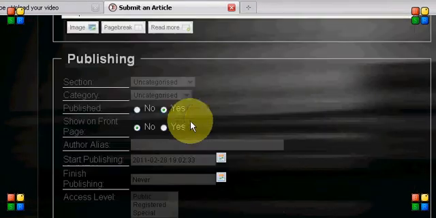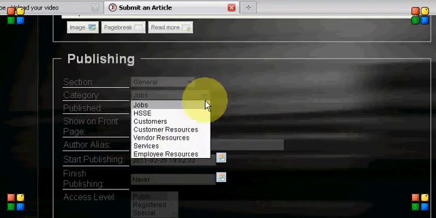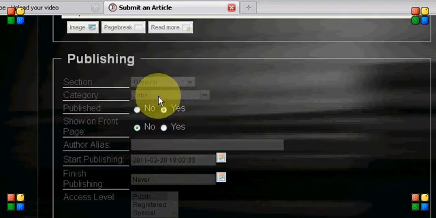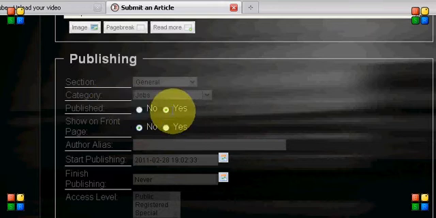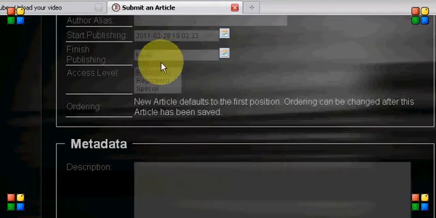Okay, now I'm ready to tell the computer where to put the article. I know I want it to go to the jobs category, so I'm going to select General, and then General gives me a whole new list of options here. Jobs is already selected, so I can just leave it there. I do want it published. I don't want it to show on the front page, so I've got that set to no. Everything else is pretty much set up.